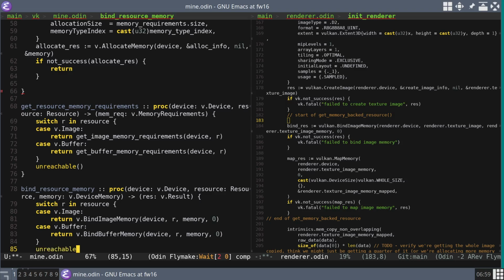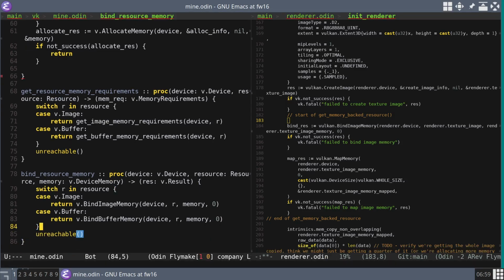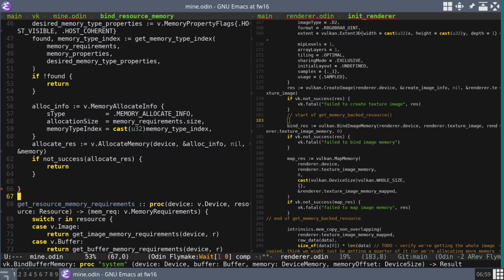I'm slightly surprised I have to tell it it's unreachable, because it knows the type and it knows that switch is exhaustive and it knows every branch returns, but apparently it doesn't. Well, I guess know is a funny word. The compiler could know.